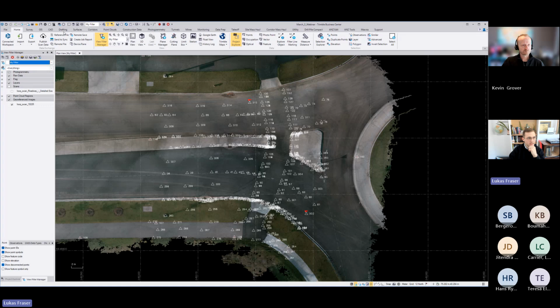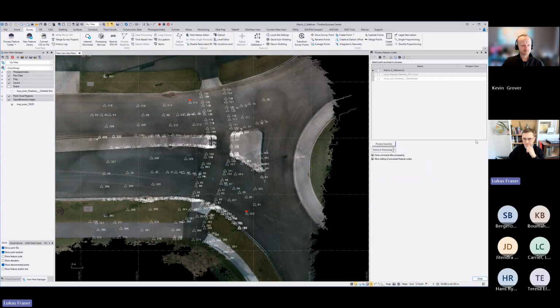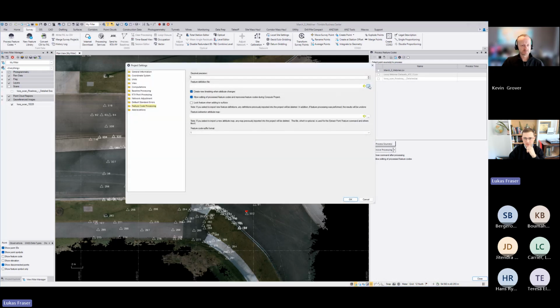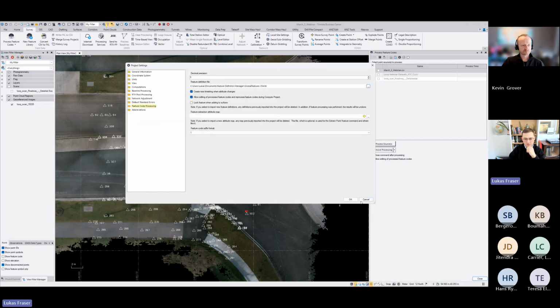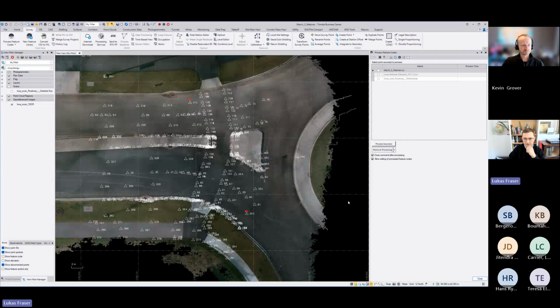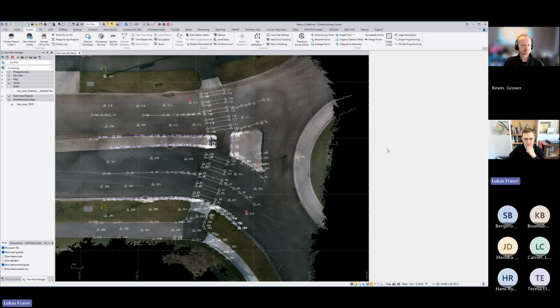So now I can go ahead here to survey, process the feature codes. To start, I'm just going to bring in the feature definition file. As I mentioned, I'm just using the default global features one. Of course, you can use whatever one you want. And then I'm going to select this file that I just imported, and I'm going to hit process on it.